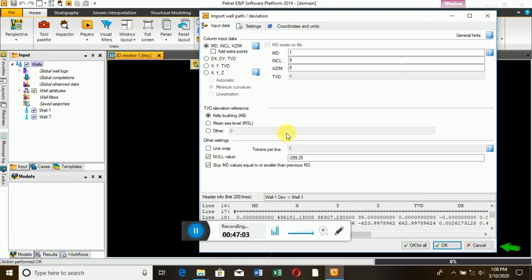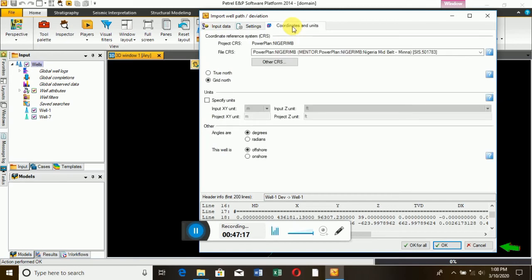Yes. If you've done that, I want you to come to coordinates and units. Click on coordinates and units. Then I want you to toggle on true north from your data. Toggle your true north on. And apparently, this data we are using right now is onshore data, not offshore data. So I want you to toggle on onshore.